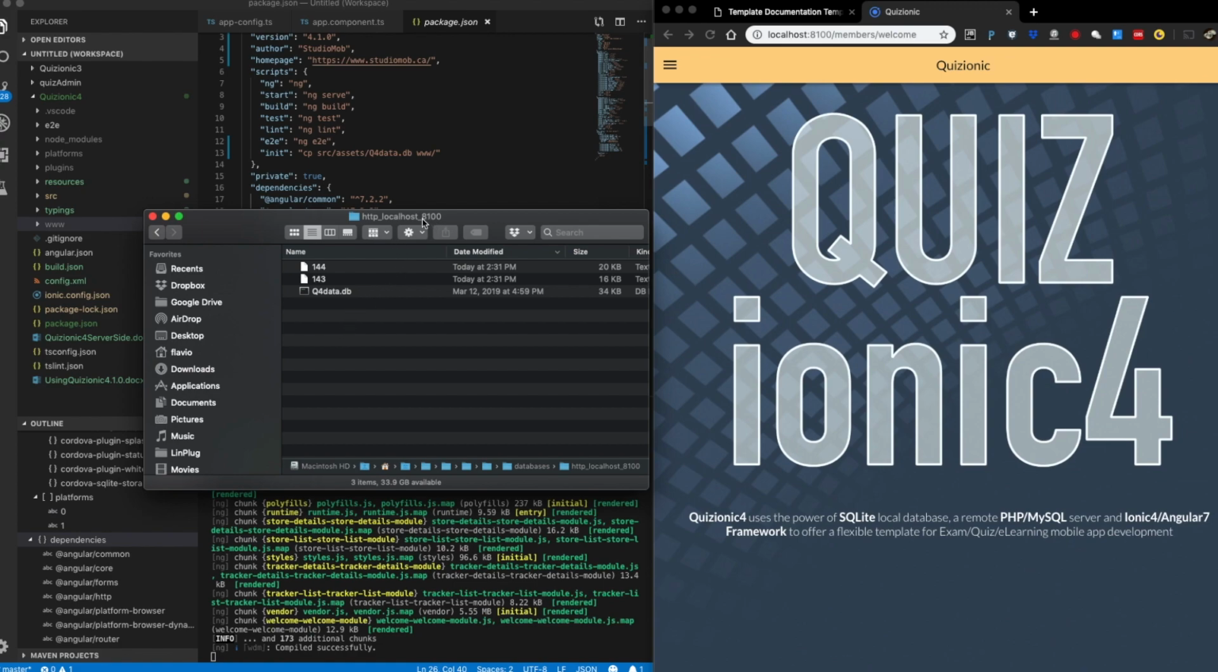Now, you see that when we started the application, in that folder, the application created 2 files. And those file names are only numeric file names. So we have the 144 and 143, okay? What are those files, right?